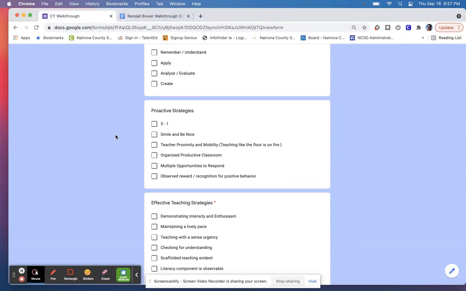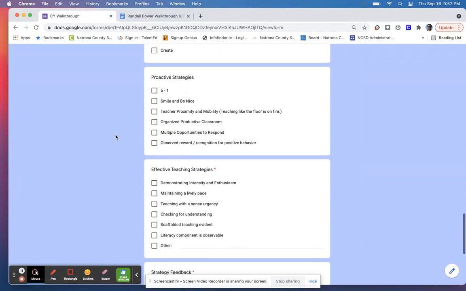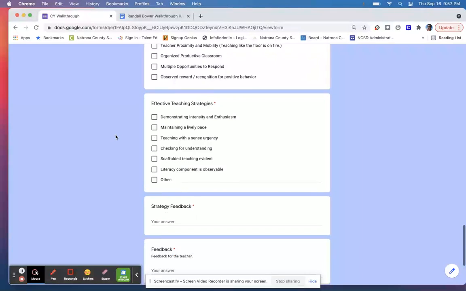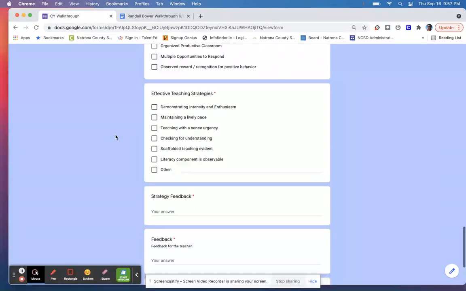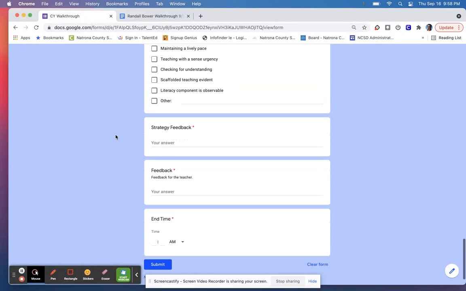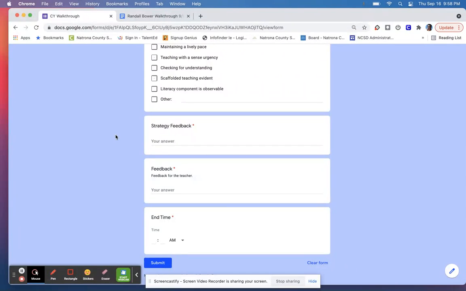Our MTSS strategies that we're looking at, so we just click those if we see it. And then we look at, what are the effective teaching strategies that we know allow kids to remain engaged and be attentive in your class. So these are on there. And if we see those, we will send those back to you, along with some information about your strategy that you chose and just overall feedback about the classroom.